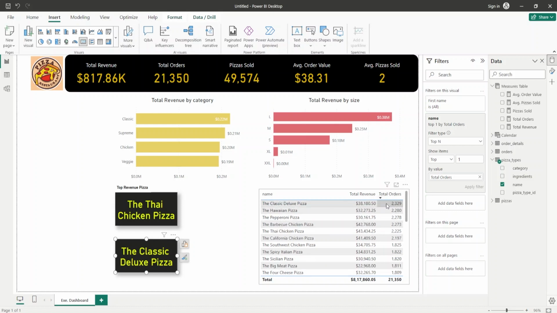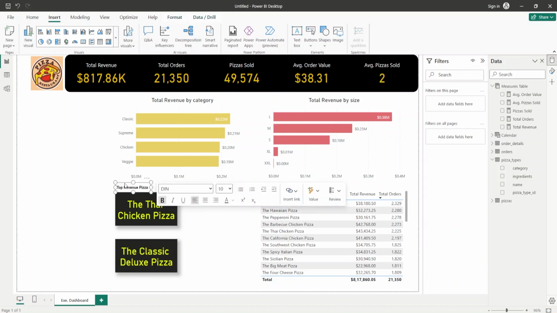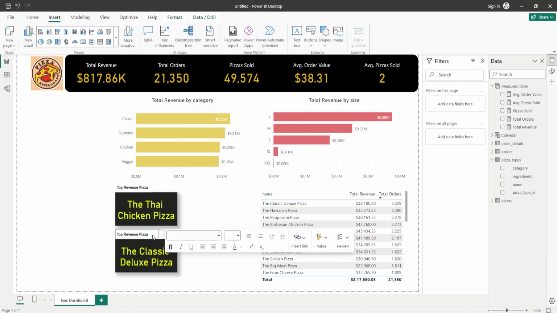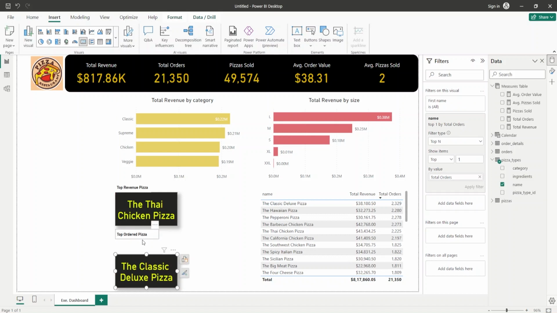We can verify this from here also. When we arrange the table in the descending order of total orders, we can see that the classic deluxe pizza has highest orders, which is 2329. Okay, similarly we can create a title for the same just by copying it here, and let's increase the size, and let's write here top ordered pizza. Okay, so this gives us our top ordered pizza. Now let's arrange it a little bit lower.